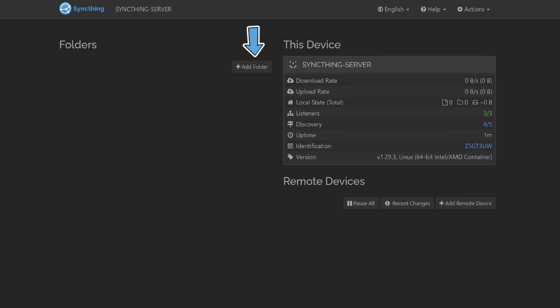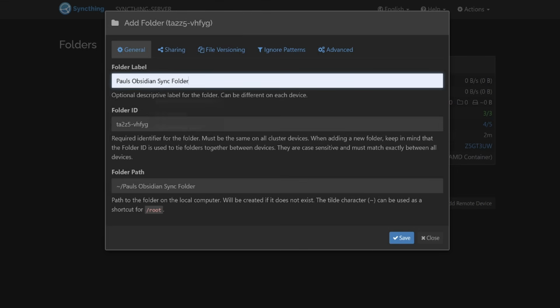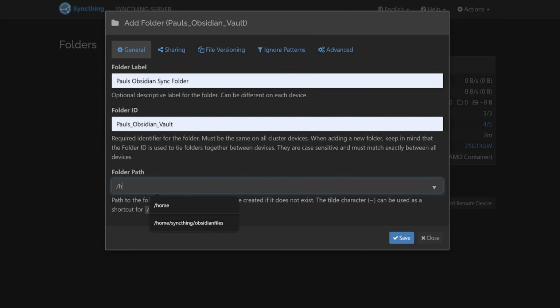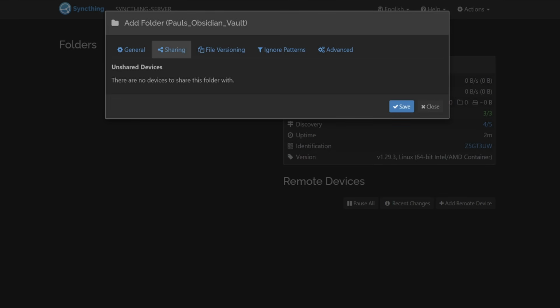So then I need to add a folder where I'm going to store my Obsidian Vault. So I'll hit add folder, and I'm going to call this one Paul's Obsidian Sync folder. I need to give it a unique ID. So I'll just call it Paul's_Obsidian_Vault. And then for the path, I'll put it in my home Syncthing Obsidian files directory on my Linux machine. Under sharing, there's no devices to share with yet.